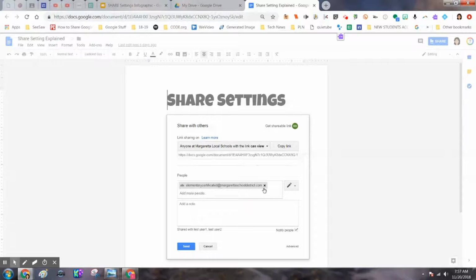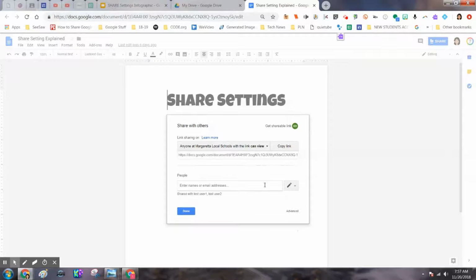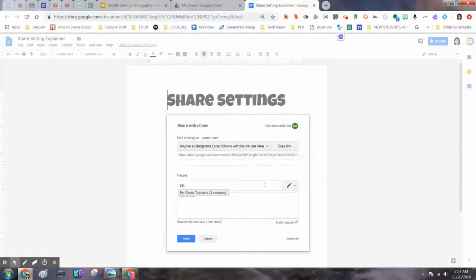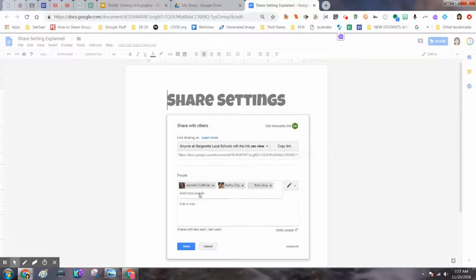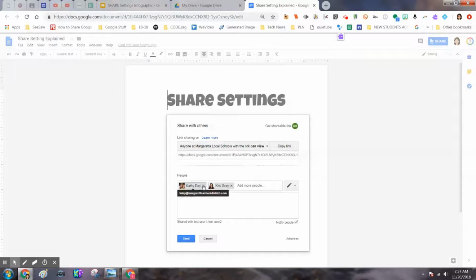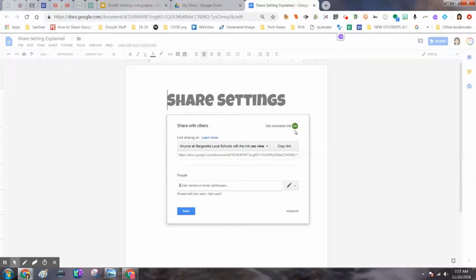So for instance, I have created a contacts group in my email called 5th grade. If I start to type in 5th grade, I can see right here, it's going to share immediately with 3 teachers. Okay, so I do have that set up. If you don't have that set up, using the Get Shareable link is the best way to share with a large group of people. It's going to give you a link that you can copy and paste into your email, into Hangouts, into a text message, what have you.